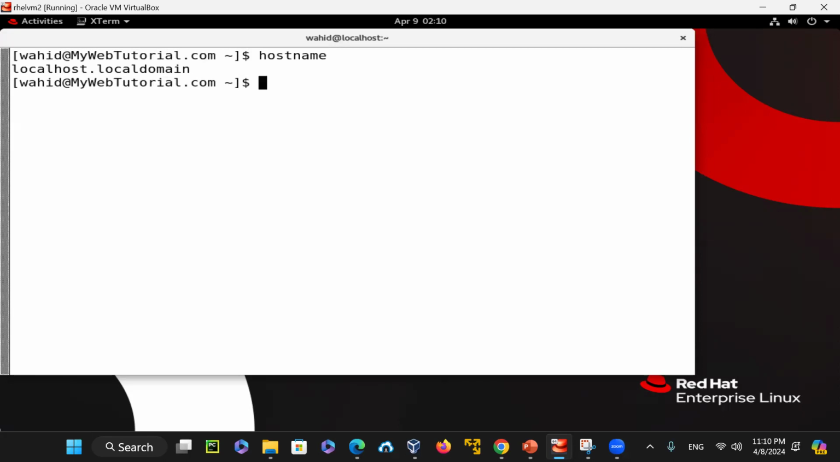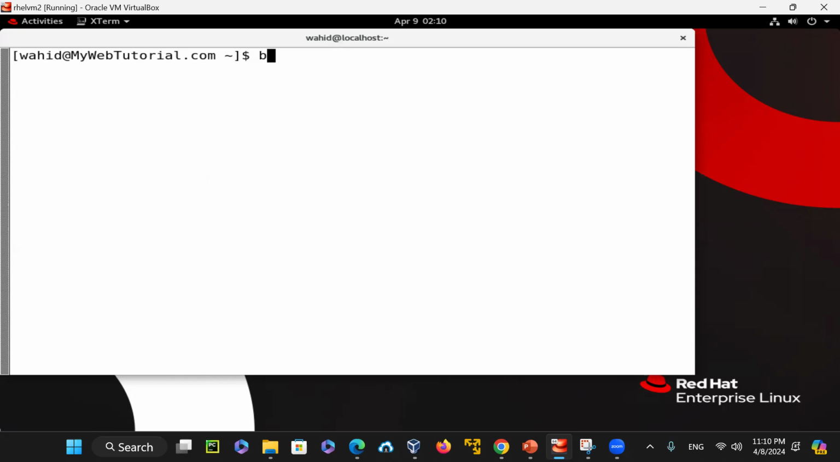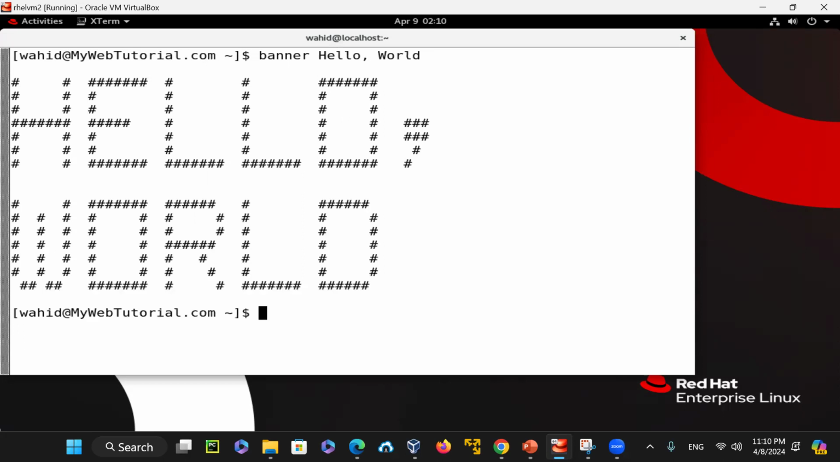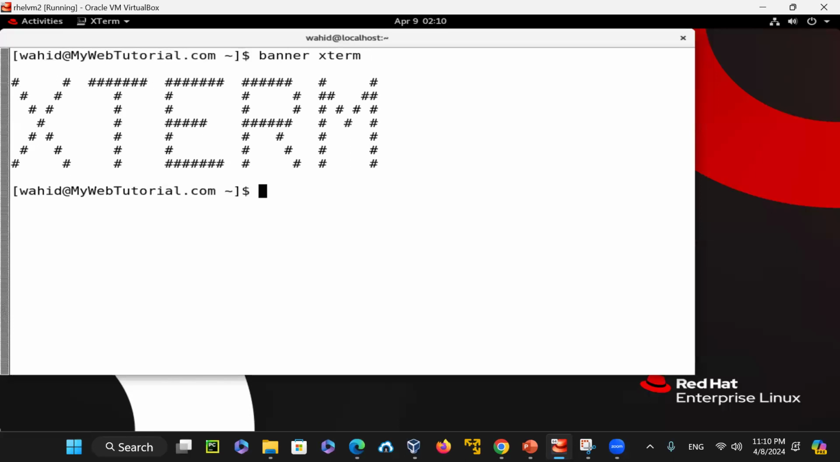So now if I just want to say something like which banner, now banner is already installed. I installed it earlier. So I say banner xterm. So you can see that the xterm looks nice there. Banner hello world. And so whatever you write, that banner is going to write. But I wanted to show you the xterm, so that xterm is just opening it.